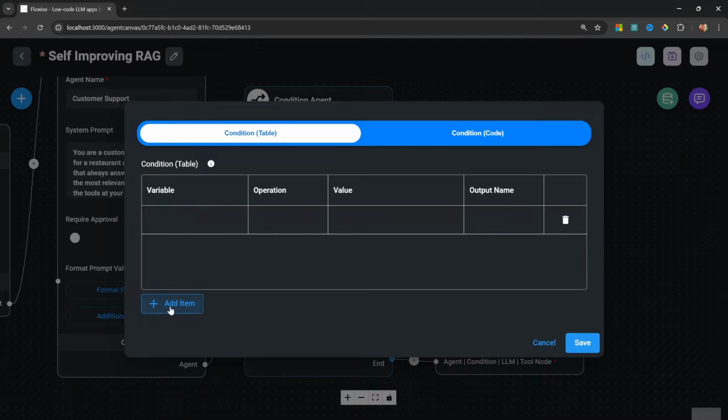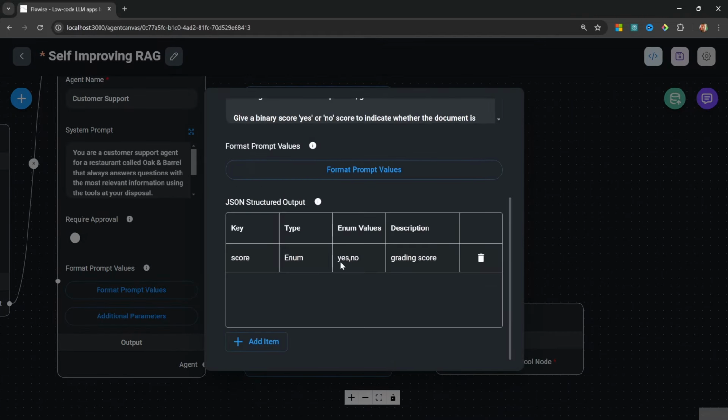If we close this pop-up, we can now click on condition, and here we can set those different paths. So I'll actually add 2 items, and I'm going to do this a little bit differently. These 2 paths represent the generate path as well as the rewrite path. For the generate path, we want to check if some variable is equal to the value of yes. The variable that we want to check is the variable that we created within this structured output, which we called score. Remember, the score value will contain the result from this agent execution.